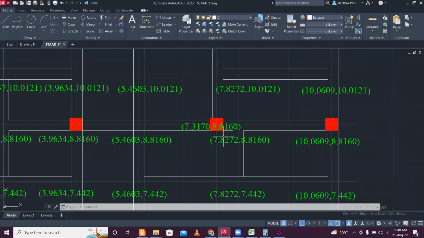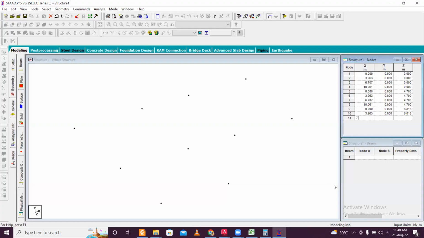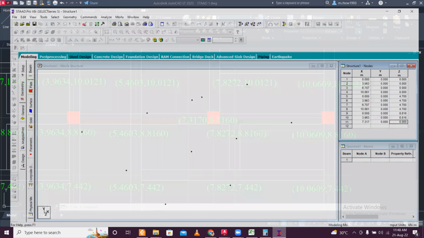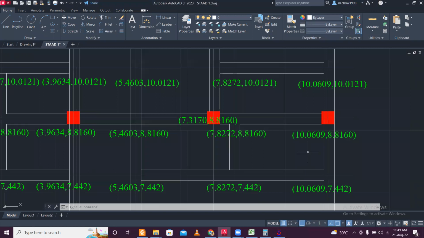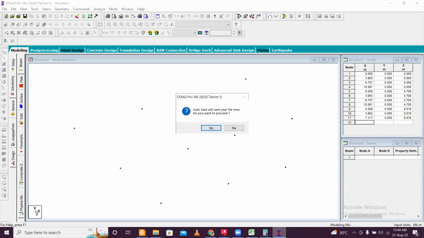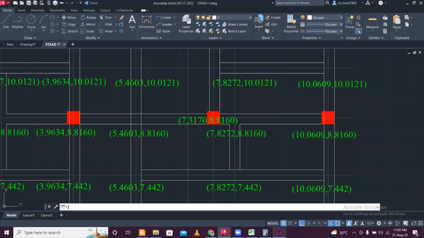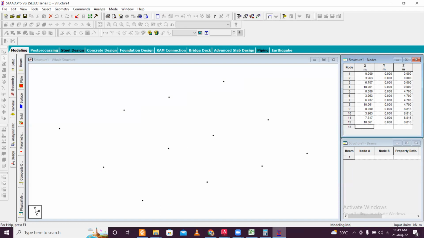Here we have the column 7.3170, 8.8160. Then again, after 7.317, we have 10.0609, 8.8160. So this is done.